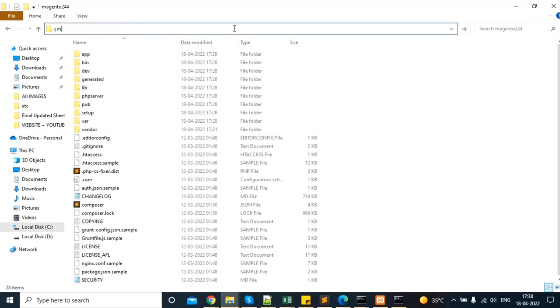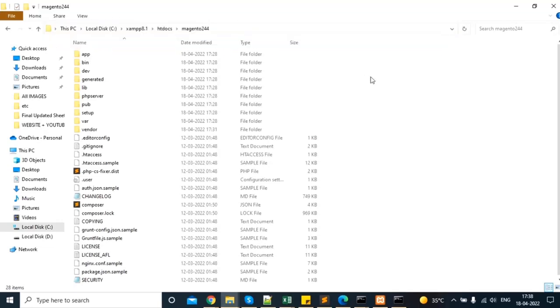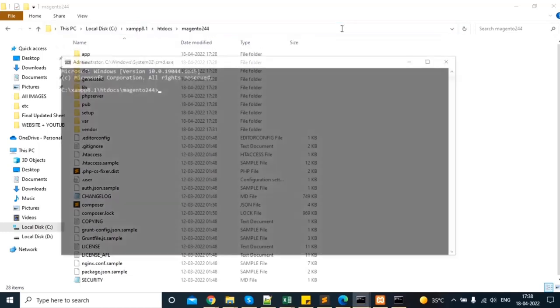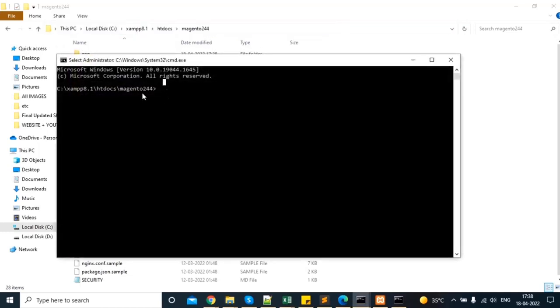So here, CMD. Okay, what you need to do here? This is the way it is. Just click on this, so this will get selected right there, CMD. So you can open the command prompt at this location. Okay, super easy.